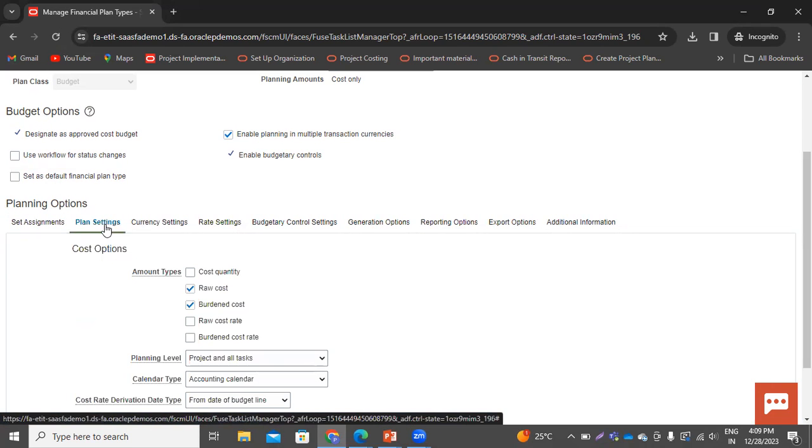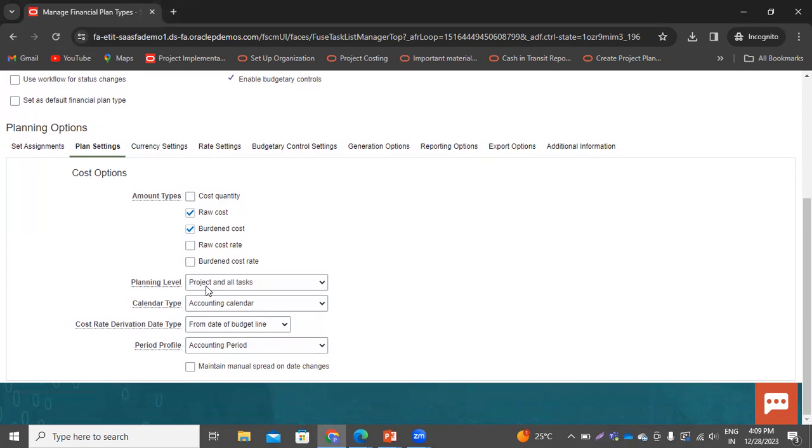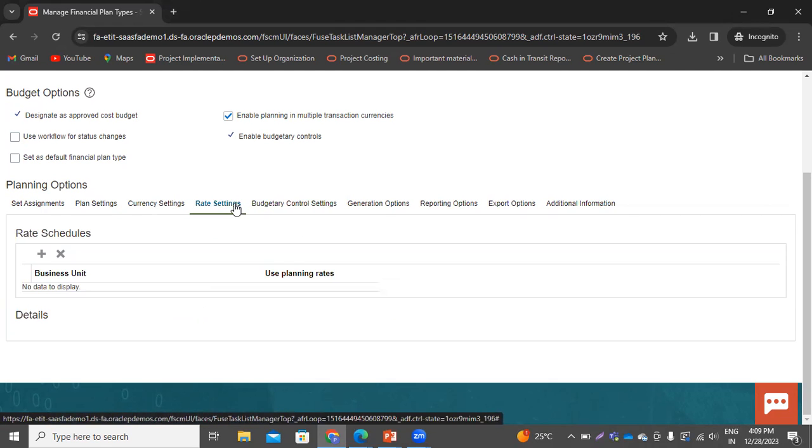Now let's move to the next tab, that is the plan setting. So here in the amount types, it will accept the raw cost and the burden cost. And the planning level will be project and all task. Calendar type, I'm taking as accounting calendar. And in the cost rate derivation date type, it is from date of budget line. And in the period profile, it will take accounting period. Then in the currency settings, we are using the rate type as corporate and the date type as from date of budget line.